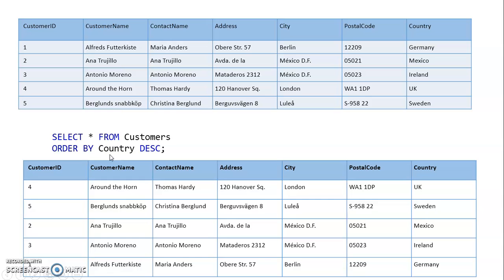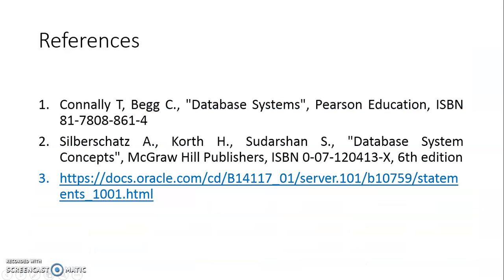For this lecture I have taken the references from the book Database System Concepts, and I have also used one site of Oracle. From this you can study the particular commands.